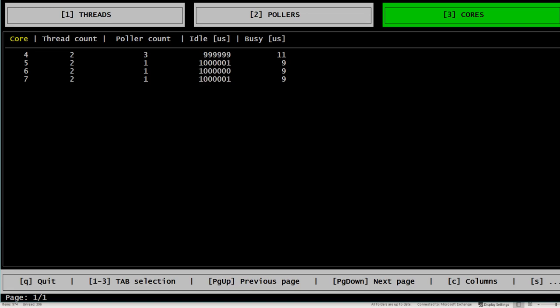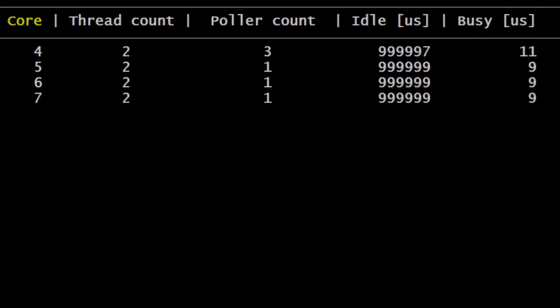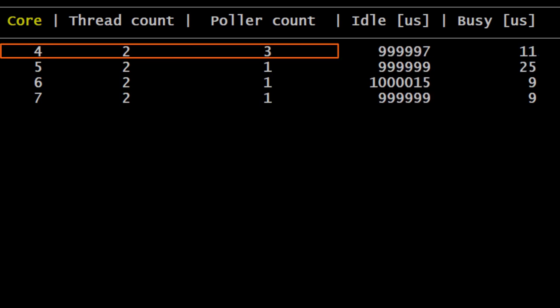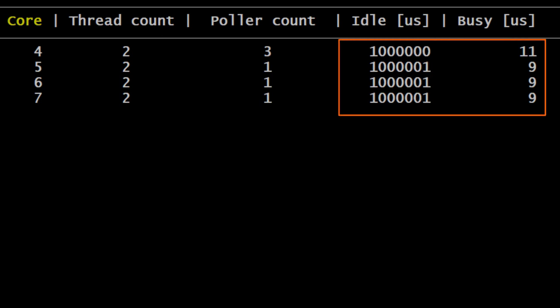When we look at the information that's displayed, you can already see that you're getting a little bit more information about what the CPU cores are doing. For instance, if I look at CPU core number 4, I can see that it's running 2 threads and 3 pollers. And the other CPU cores, 5, 6, and 7 are running 2 threads and 1 poller. There's also information here showing how busy or how idle each of those CPU cores is.